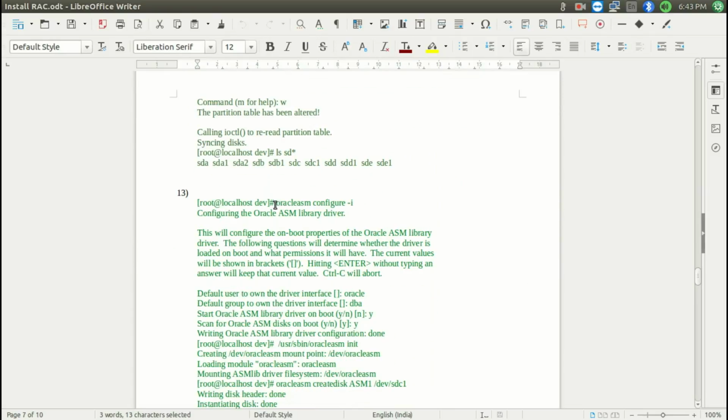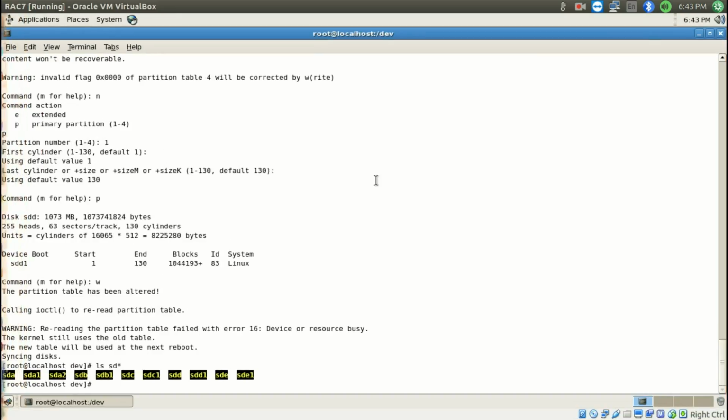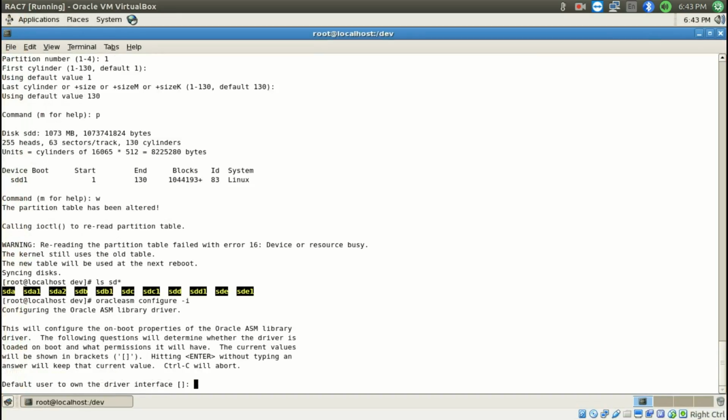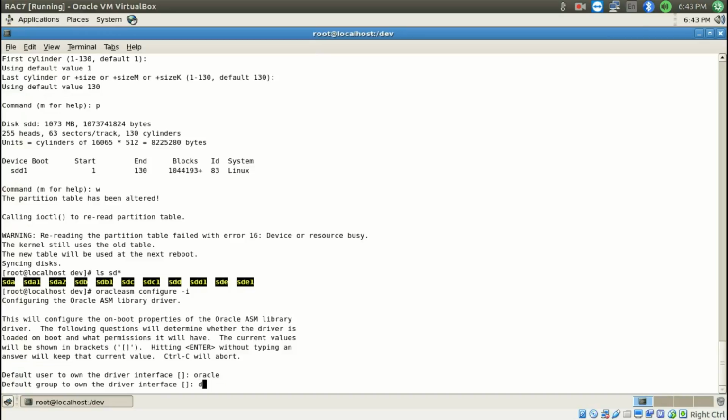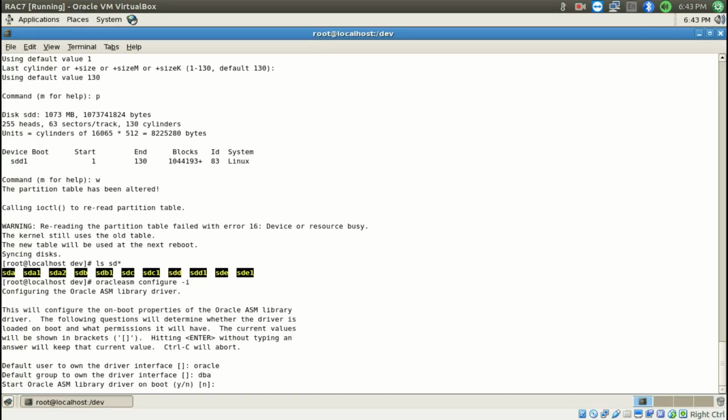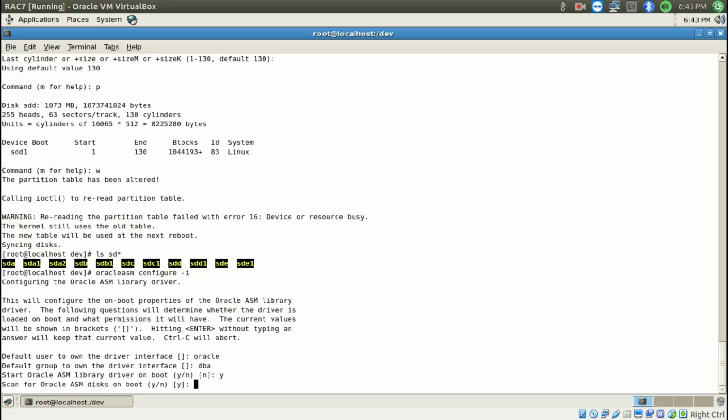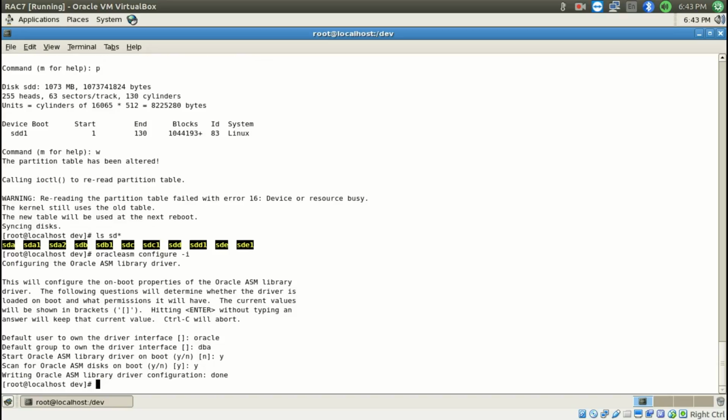Next we need to configure Oracle ASM. What this command will take care of is who will be the owner of the ASM drivers. So Oracle will be the owner. Who will be the group owner? DBA will be the group owner. Do you want to start the ASM drivers automatically when the server reboots? Yes. And do you want to discover the ASM disks automatically when the server reboots? Yes. So that's the configuration.